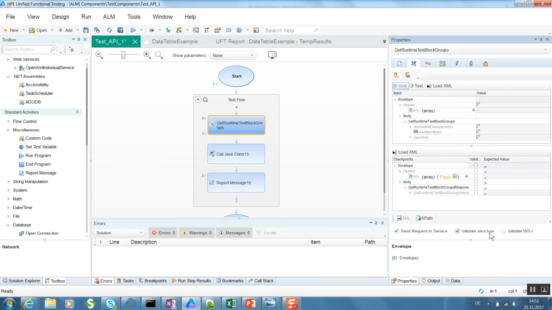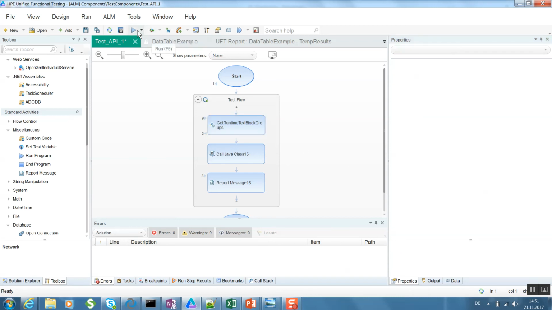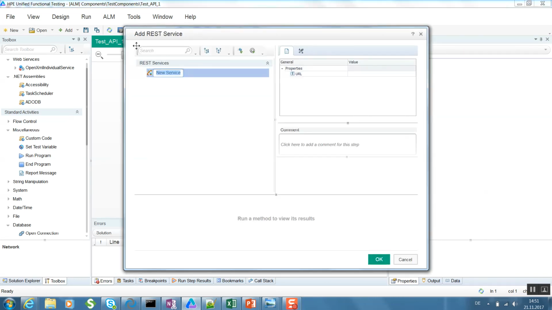So you can say, I give this and I expect a specific value. At this place you can import some WSDL or you can create new REST services.